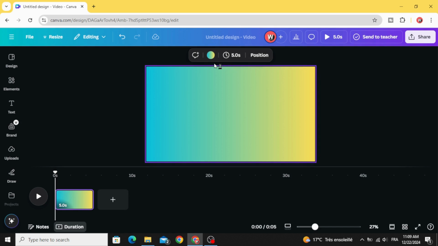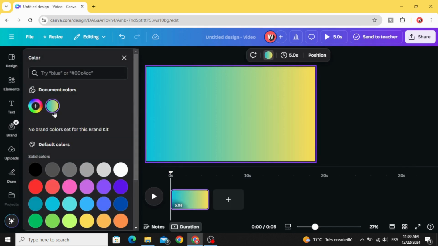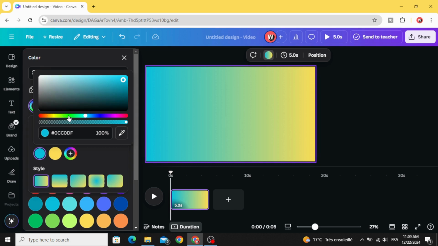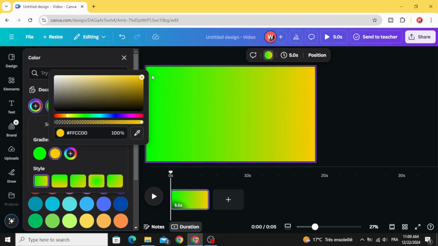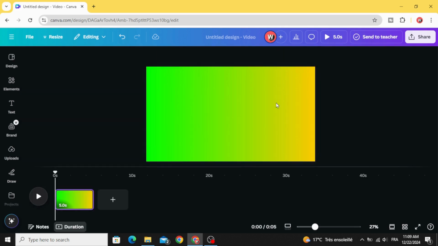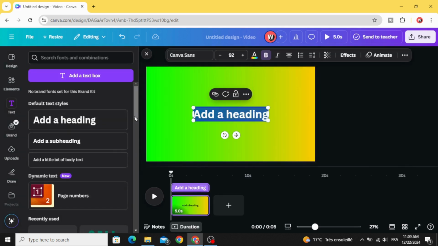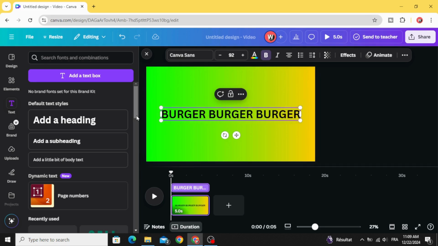Go to background color again and you can change the colors as you want. Go to text and type your text and duplicate your word 7 times.